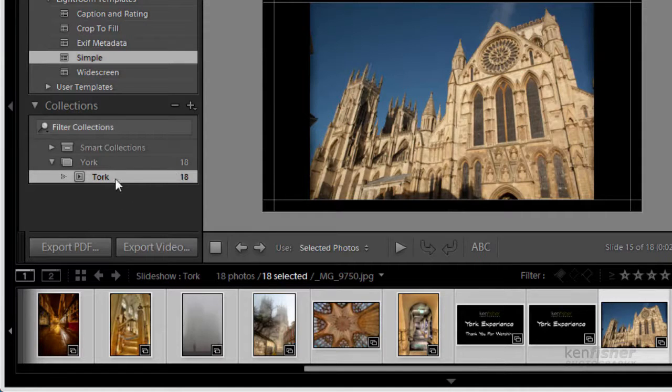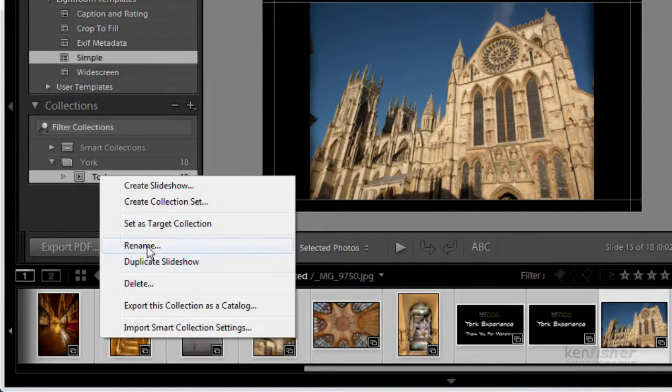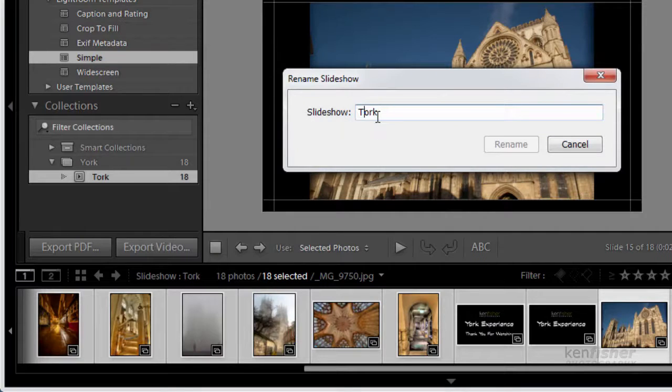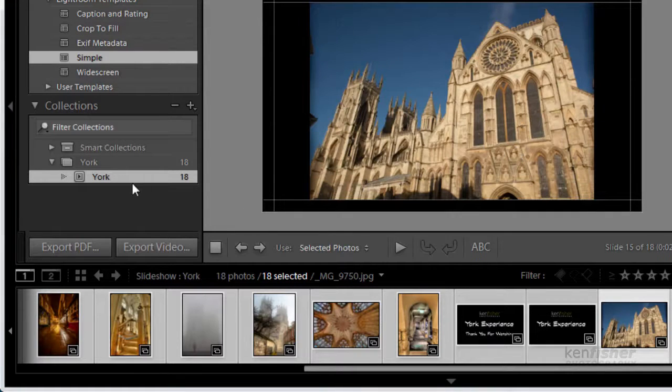Okay, here we can see we've got the saved slideshow, but it's been named the wrong thing. That's not what I want. Let's rename that and give it a proper name, York. Okay, so we've renamed that now.